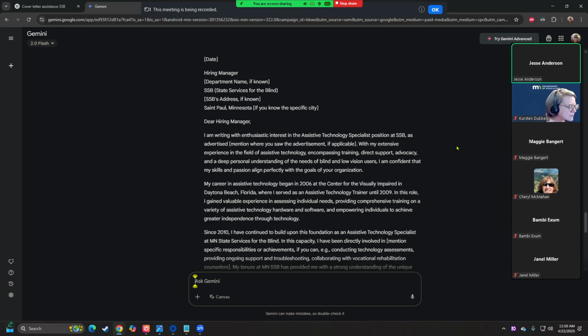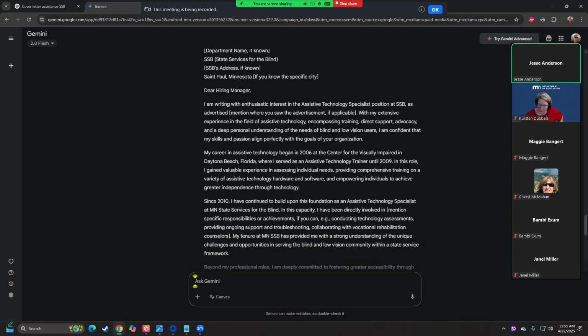It generated another letter: I am writing with enthusiastic interest in the assistive technology specialist position at SSB, as advertised. Mention where you saw the advertisement, if applicable. With my extensive experience. In this one, it literally said mention where. So it's putting in a lot more placeholder text. So this one is going to need a bit more fine tuning and editing, whereas ChatGPT, I think, did a little bit better job of just saying, hey, let's use the information, put it in there, and then aside from the business name, it's up to you to decide.